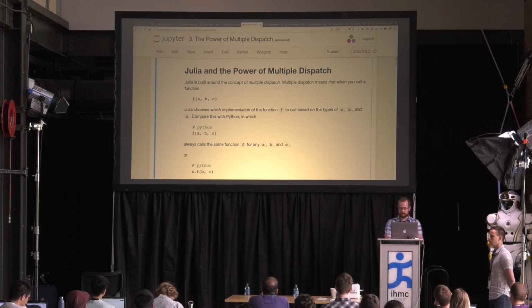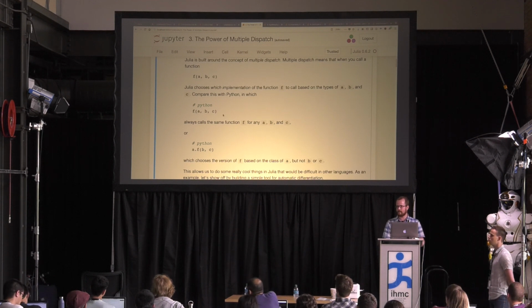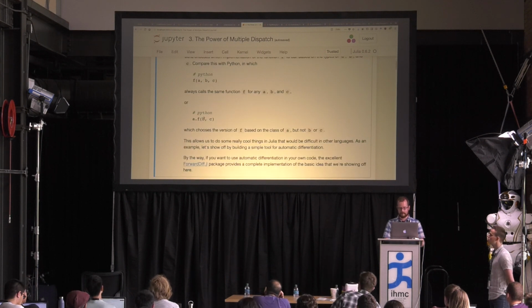In a lot of languages, you'll do something like call a function f with arguments a, b, and c. So for example, in Python, you could write this. And what this does is, no matter what a, b, or c is, it's always the same function f. So it's always going to do roughly the same thing. Or in Python, maybe it's a method. So a could be a class, and you do a.f. And so now which f you get depends on what a was. But it doesn't care about b or c.